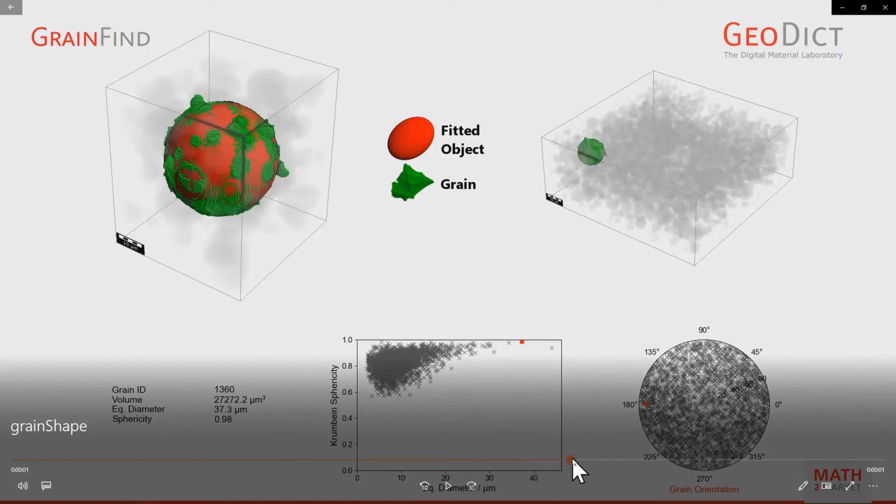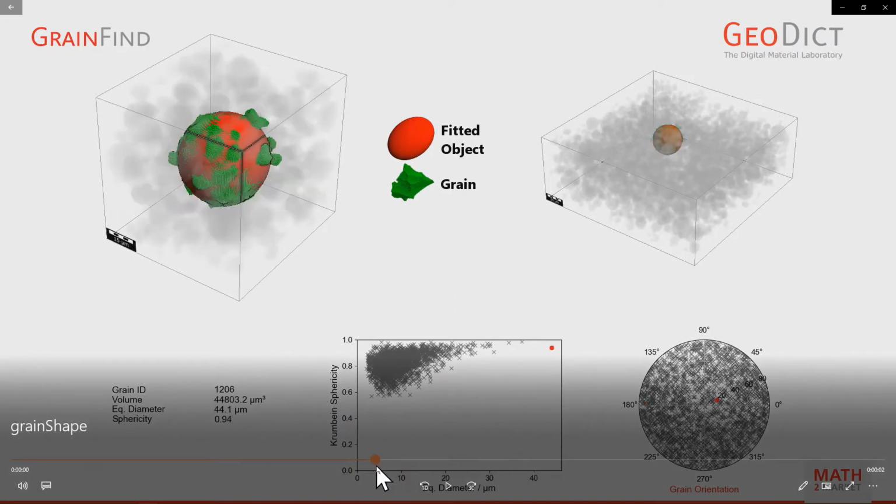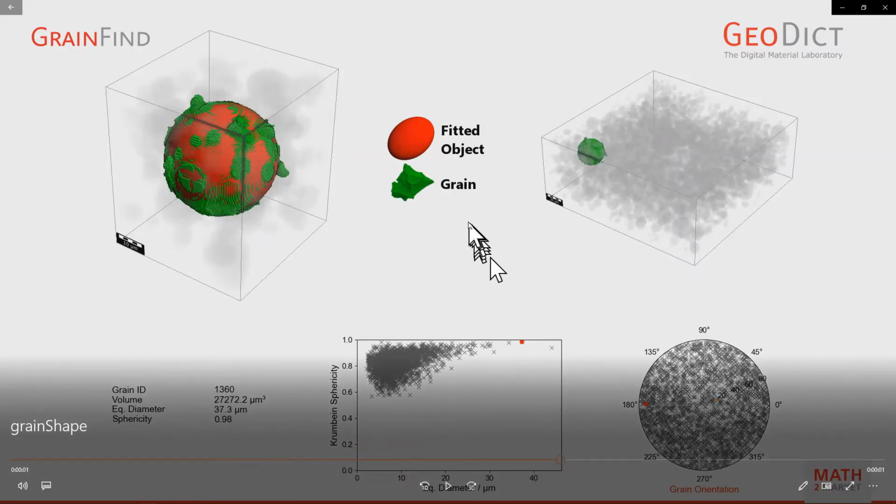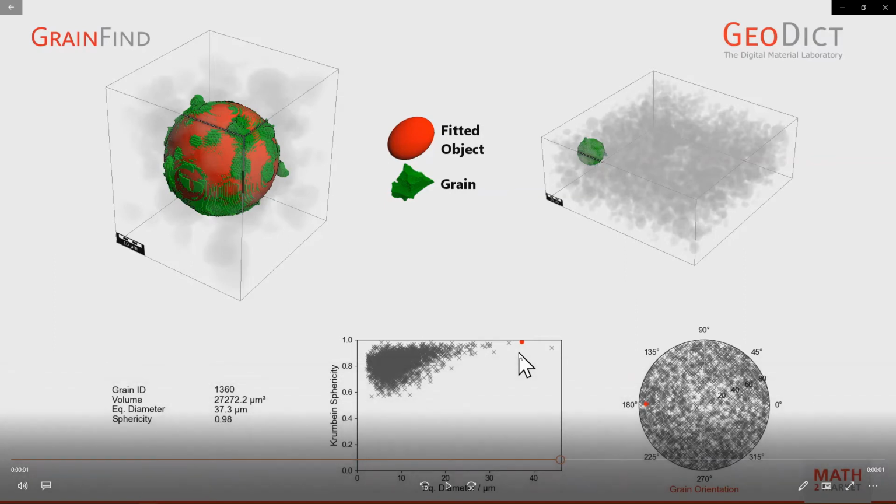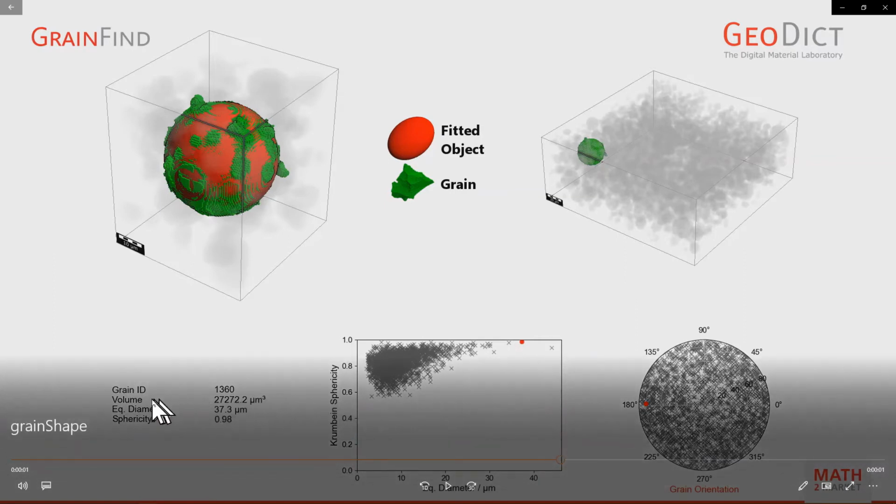And what is being done in here: on the right we see the location of the individual grain in the whole data set. On the left there is a zoom on the details, and then there are the actual grain voxels shown in green, and the fitted object, in this case almost a sphere, in red. And down here in this plot we also see the position in the overall combined sphericity. So this particular object is a bit far from the main set of objects, and for each and every one of the grains we see its identifier, its volume, its equivalent diameter in microns, and its sphericity.